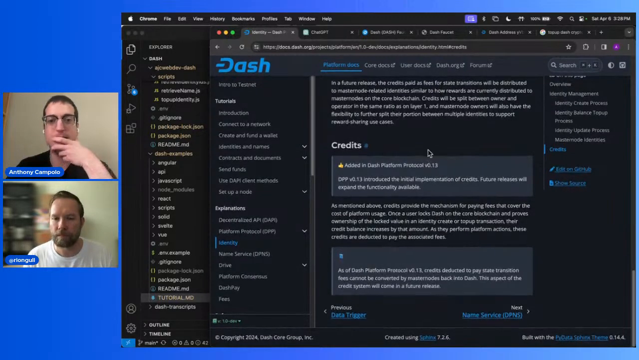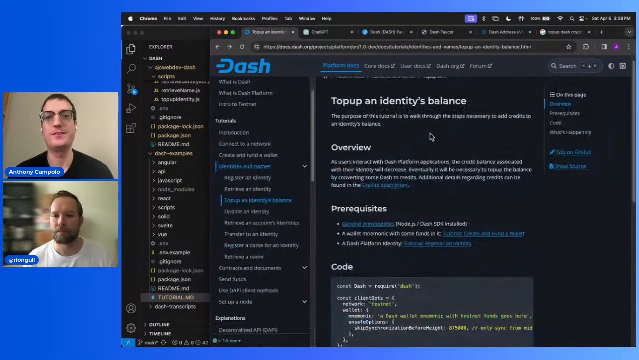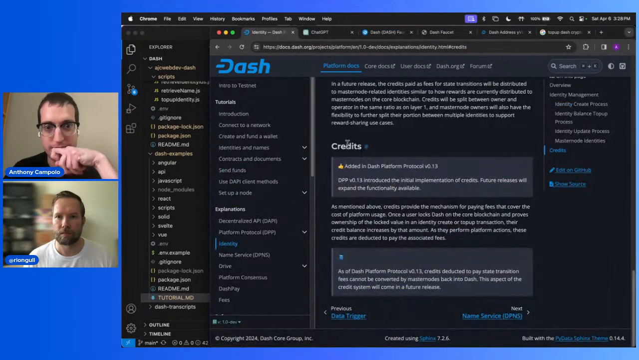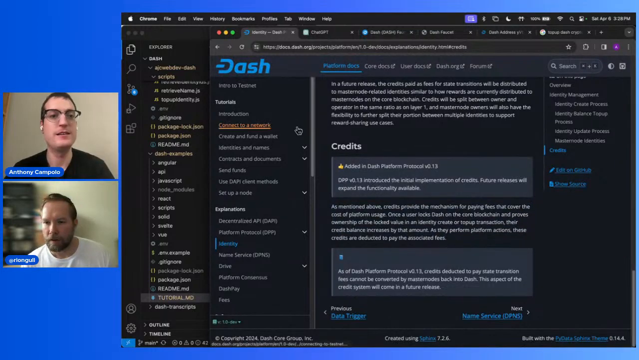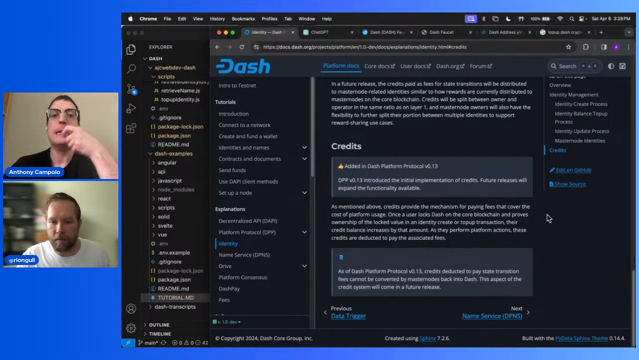This is not a definition of what a credit is, though. This is telling us about something that was added on. I don't think this needs to be here, unless someone's working with older code. But hold on. Back at the additional details around credits can be found in the credits description. Yes, I don't think this is a credits description. This is credits provide the mechanism for paying fees that cover the cost of platform usage.